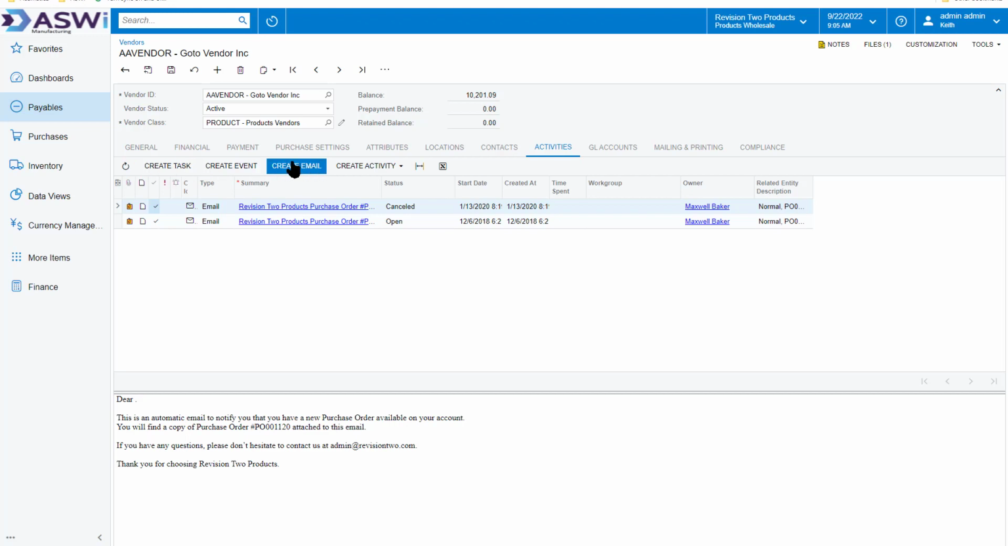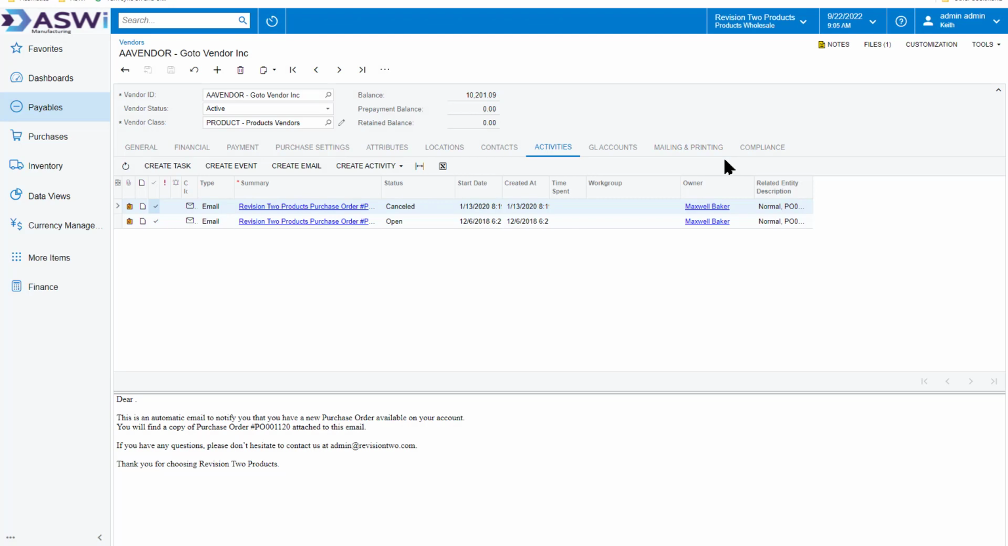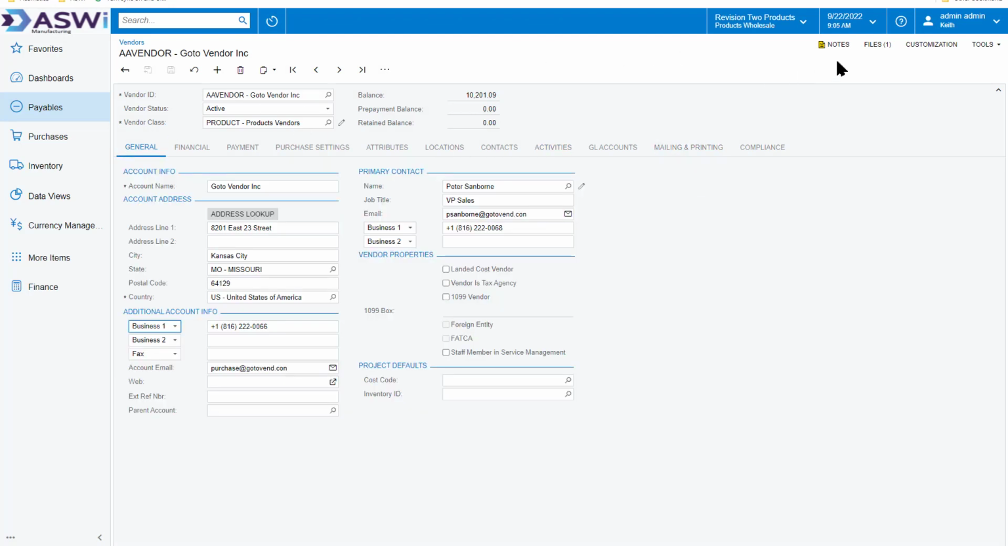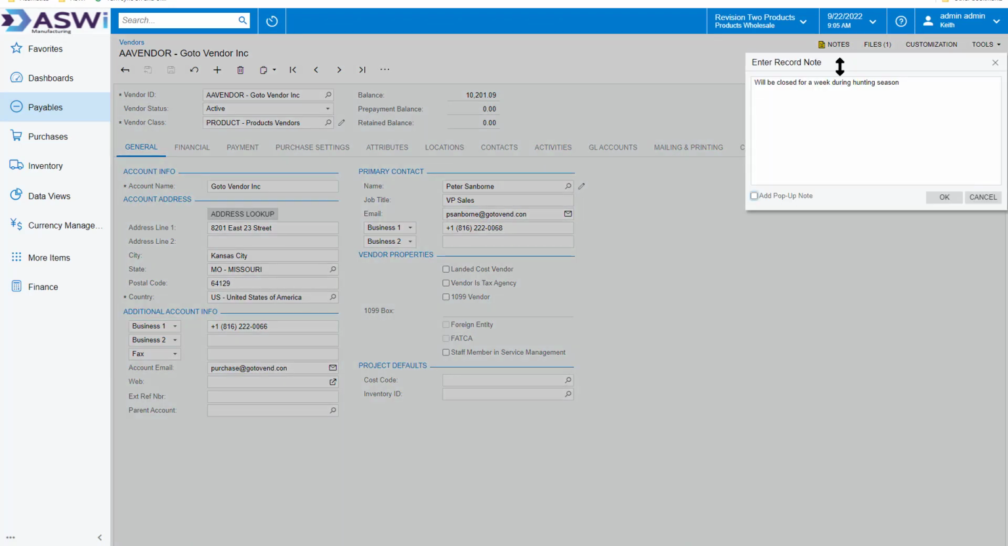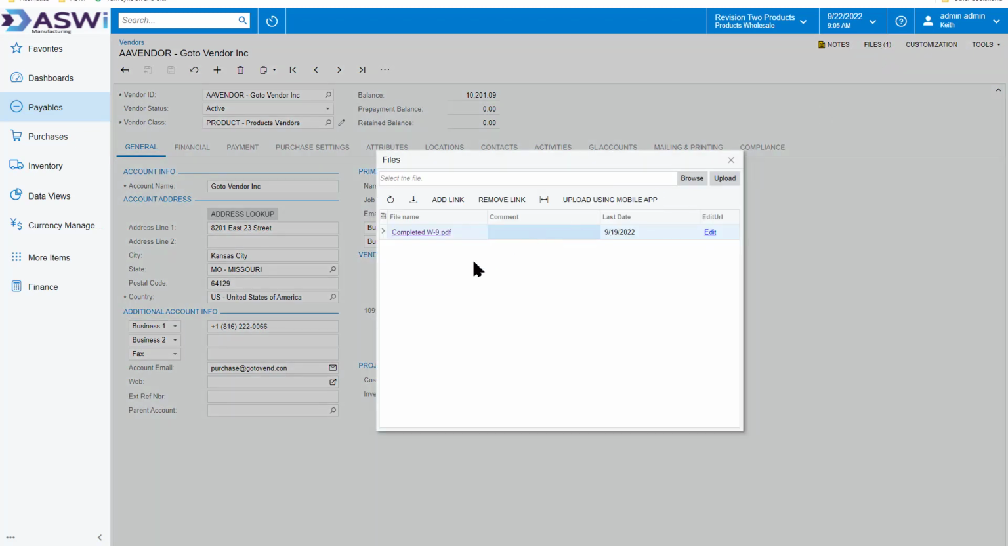If you've set it up to automatically post your purchase order emails here, you can bring them up, take a look at the purchase orders, pull up a PDF and see the email that was sent to them. From each vendor, you also have the ability to store notes. Here we've got one reminding me that they're going to be gone during hunting season. I could make that a pop-up note during a specific period of time. And I can look at my files to make sure that we've completed the W-9 for them.